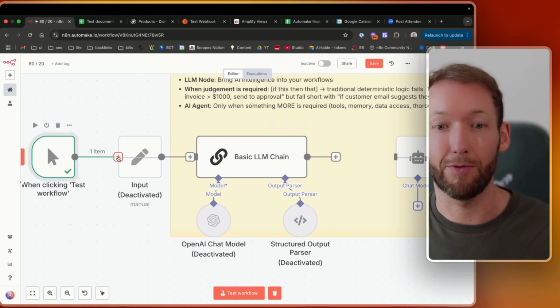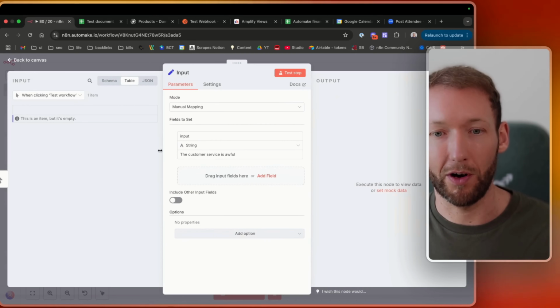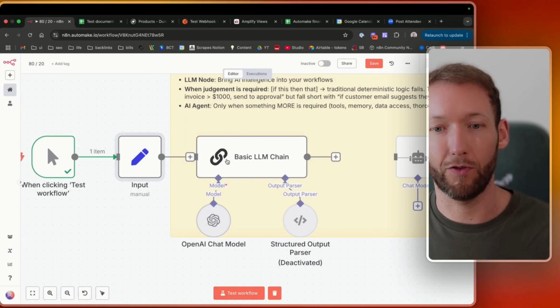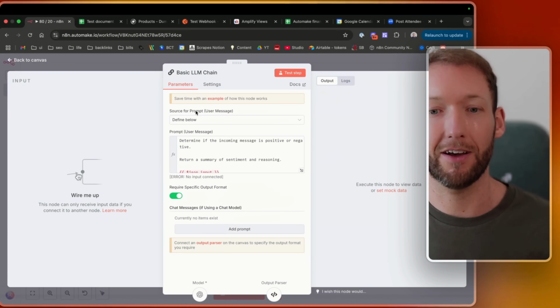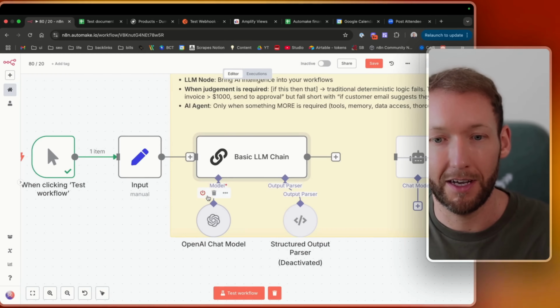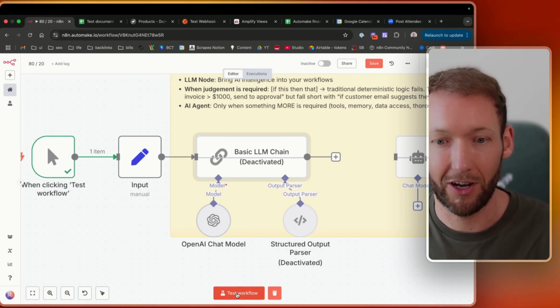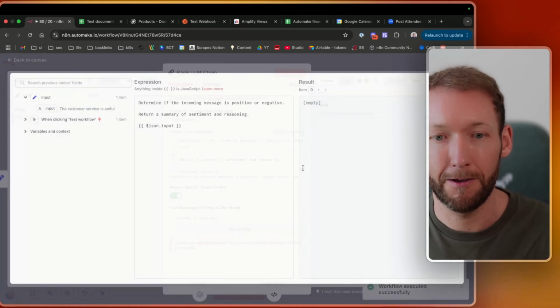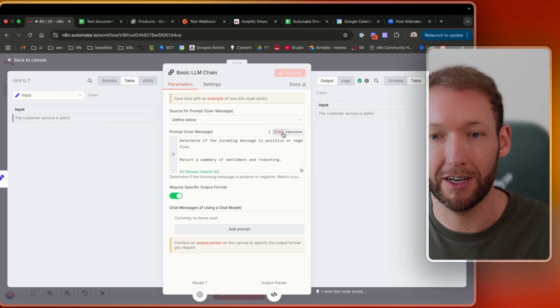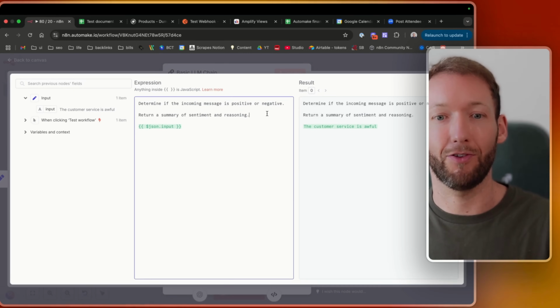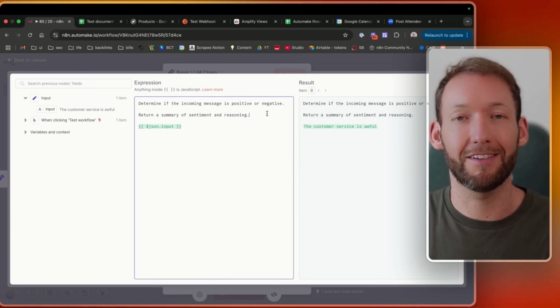So as an example here, we're going to use the sentiment, and what we've got is an incoming input, which is a customer message. And here we said the customer service is awful. And inside the basic LLM chain, like I said, we define the prompt below and we put it into this user message here. And if I just deactivate this and connect the chains, let's run this input so that we can see exactly what's being input here. So we've turned this into an expression again, because we want to take the customer input from here. And all I've done is a very, very simple prompt here. Determine if the incoming message is positive or negative and return a summary of sentiment and reasoning.